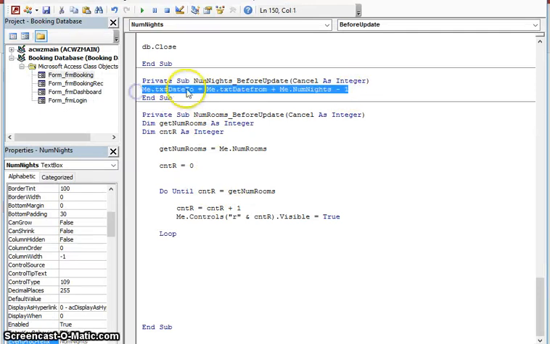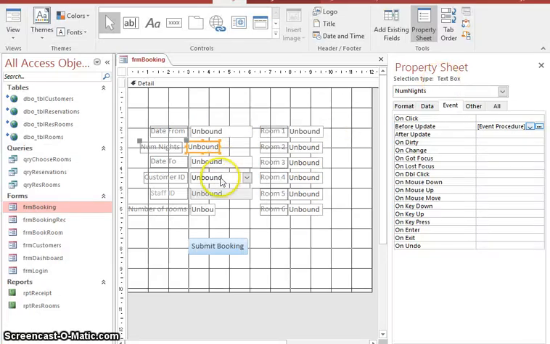the date from, date to on the form is equal to date from plus the number of nights minus 1, because you're booking for nights, you're inclusive of the date from. So that'll basically create my date 2 from that before update. So when this here updates, you enter in the number of nights, it'll automatically calculate the date 2 for you.